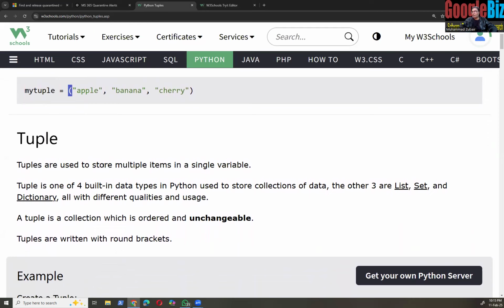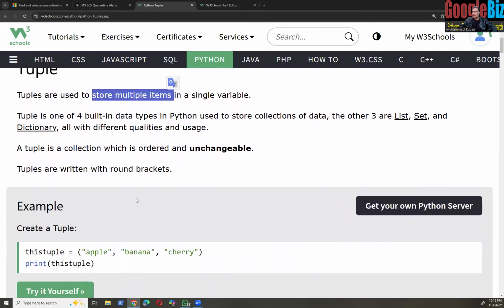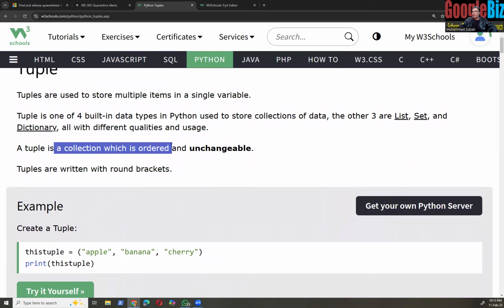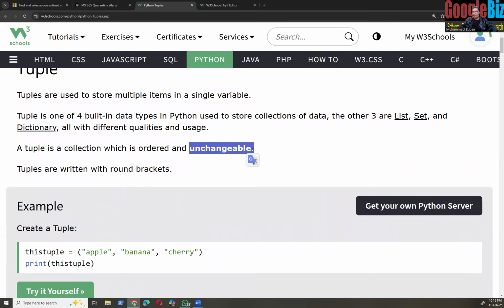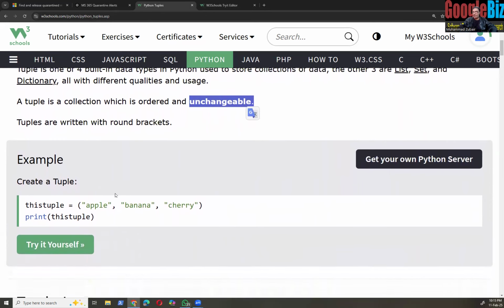Tuples are used to store multiple items, the same way as lists. But the difference is a tuple is a collection which is ordered. Lists were also ordered, but lists were changeable, but the tuple is unchangeable. So this is the difference. Once the tuple has been created, it is unchangeable.